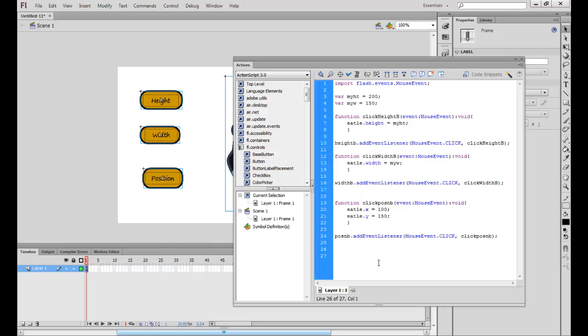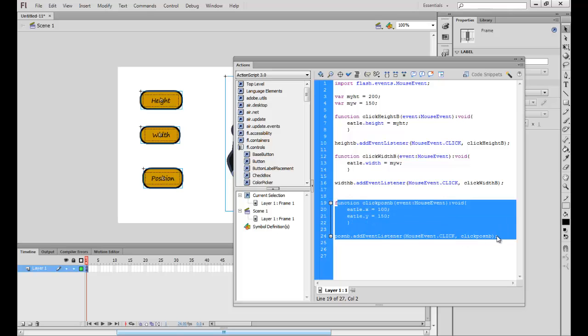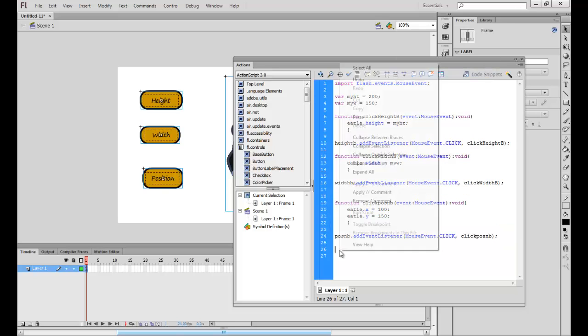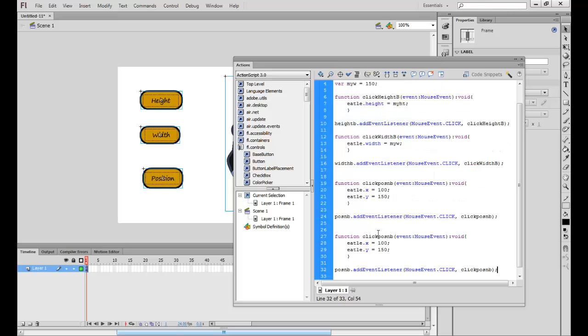So for this I would like to make new functions, or I'd rather just copy the whole thing. I'll use this function that I've already made here, do some changes and we'll be good to go. So I'll call this function dragging. This is again going to be a mouse event.